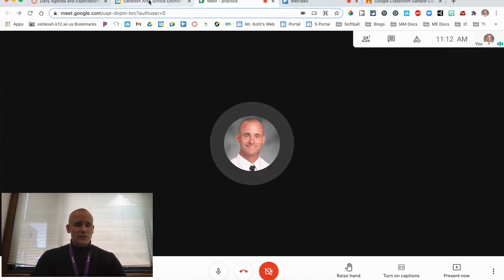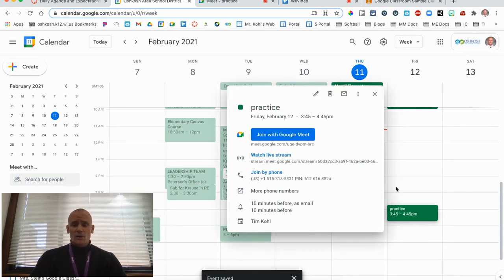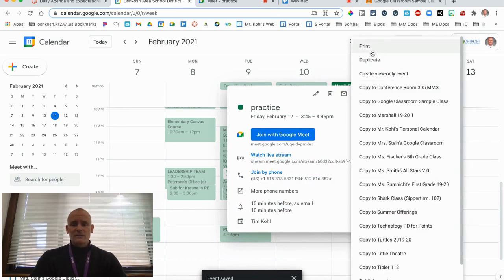Now, as a teacher in my Google Calendar event, I can take this event that I created and I can move it anywhere that I need it to be. It can be in the past, it can be in the future. I don't need to create a new one. So what I don't want to do is duplicate this event. I don't want to create another link.